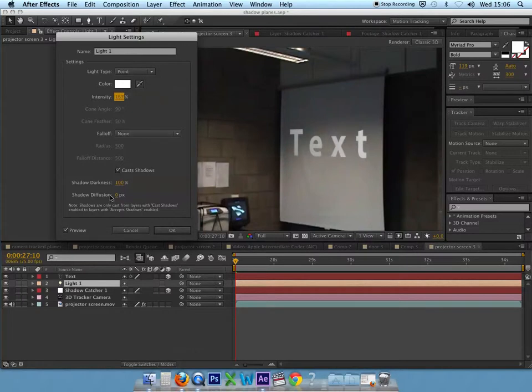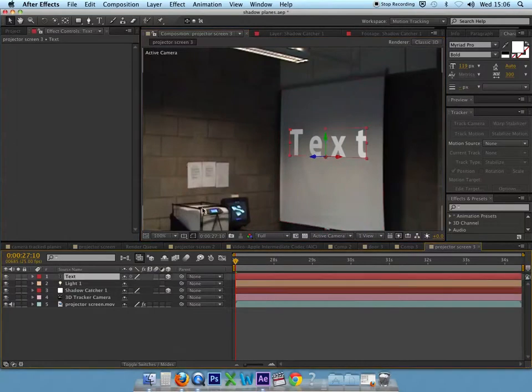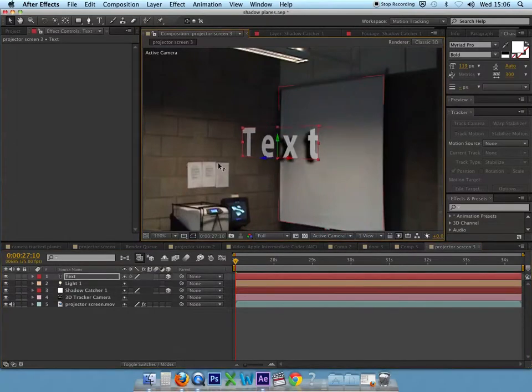So it's a point light, cast shadows, shadow darkness. I'll come back and change that in a moment. What I want to do is change it so that when the text is out, whoops, that's my shadow catcher, I don't want that. When my text is out around here, I want it to cast a natural shadow down the front of this. So the text is in the right place, the shadow catcher is in the right place, so I know it's the light that needs to be moved.